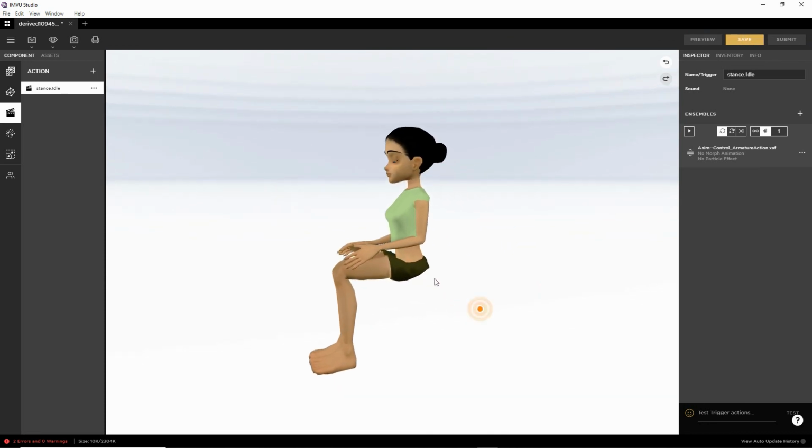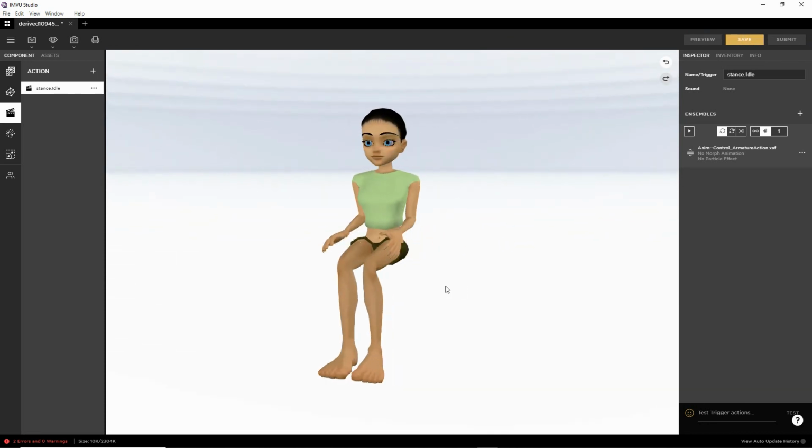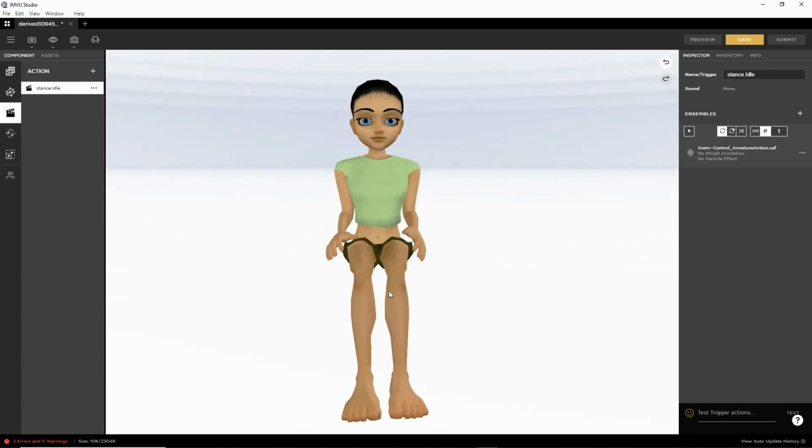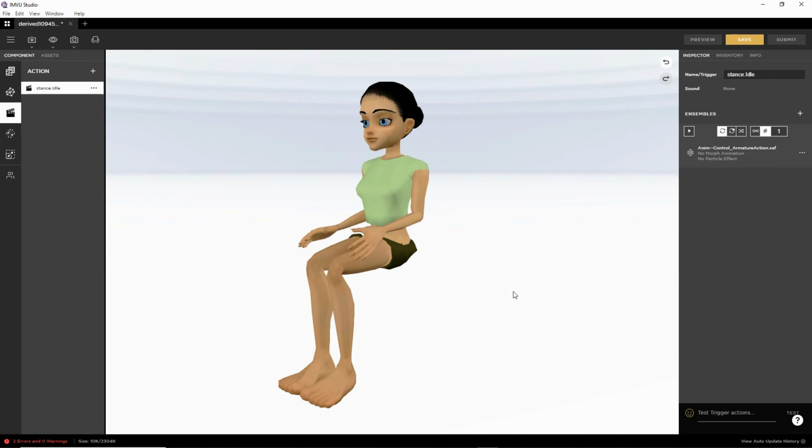And there is our pose. And it's as simple as that. Obviously, the next thing to do would be to save the file and then upload to the catalogue. But that's it. That's creating a simple sitting or seated pose using the Studio Toolkit.